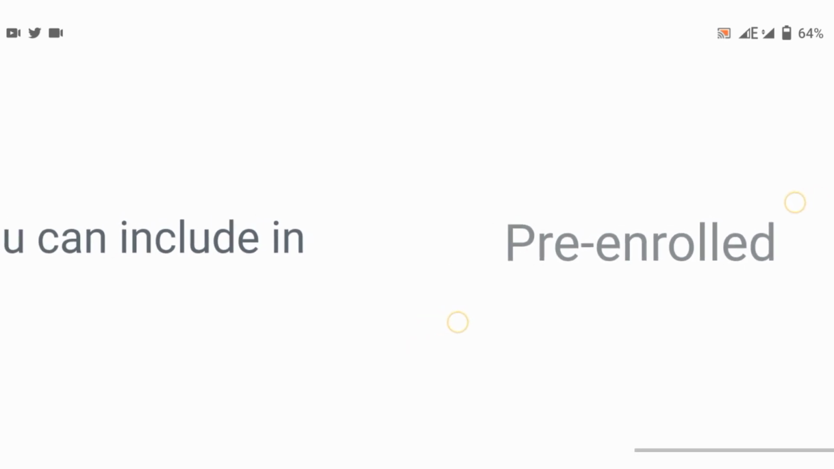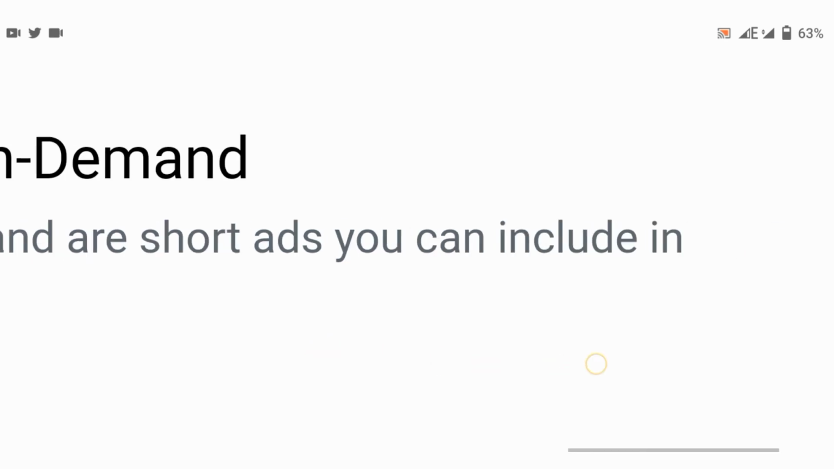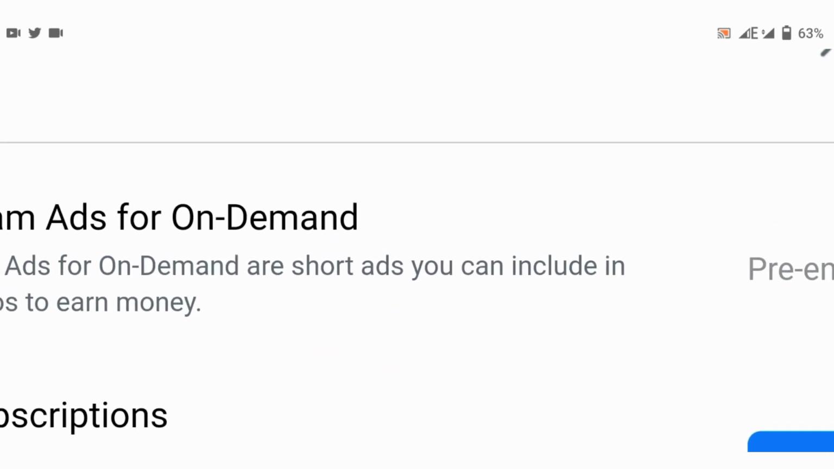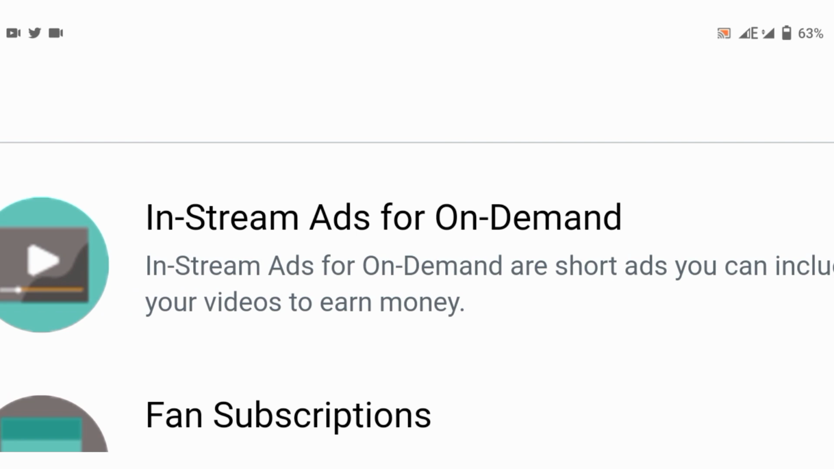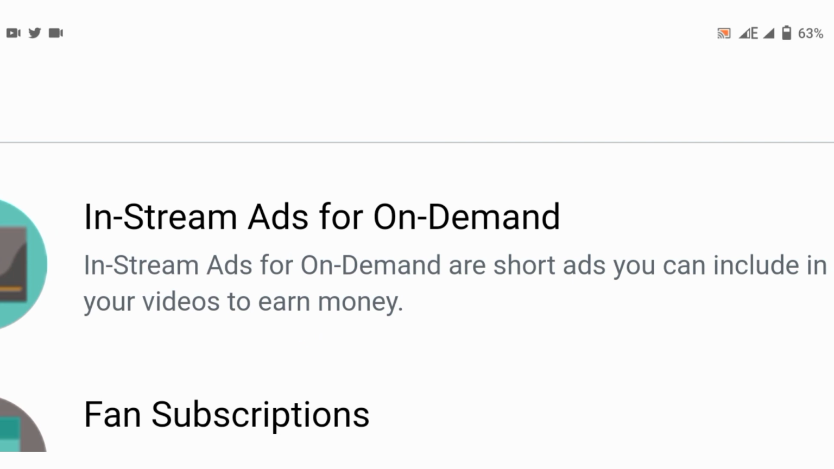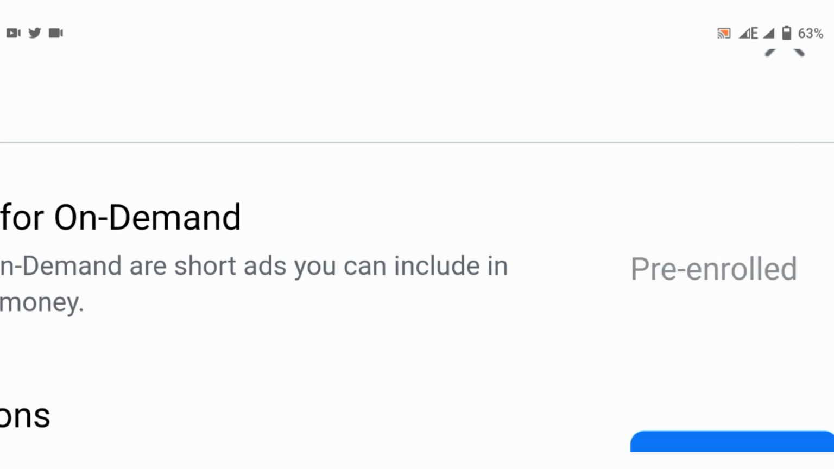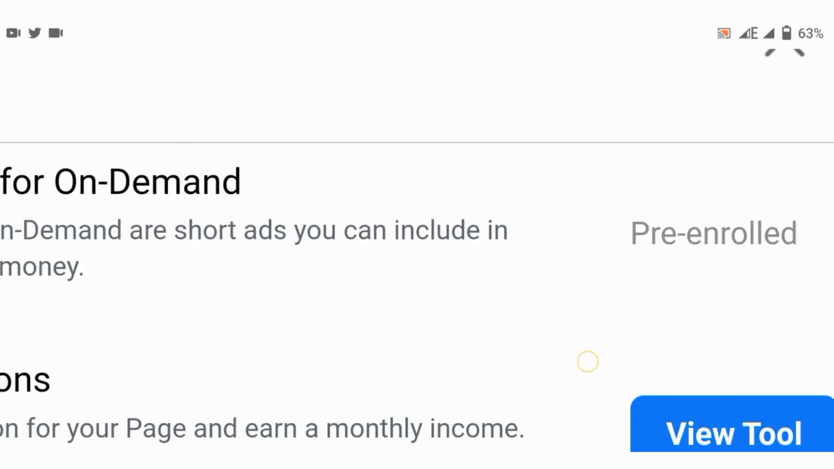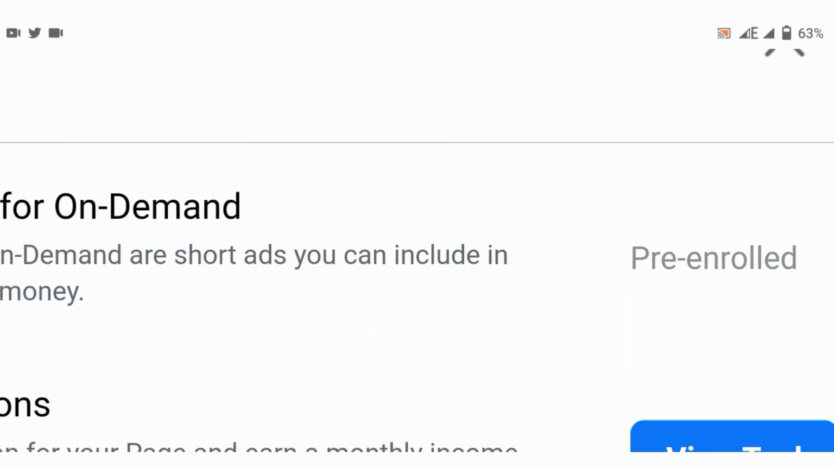The first step is to provide initial detail to the Facebook in-stream ads, and the second step is to fill up the transfer document which is provided by the Facebook in-stream ads in your Facebook support inbox, which is provided within 24 hours when you provide them your initial detail. First of all, I will teach you how to send your initial detail to the Facebook in-stream ads. Let's move toward the first step.